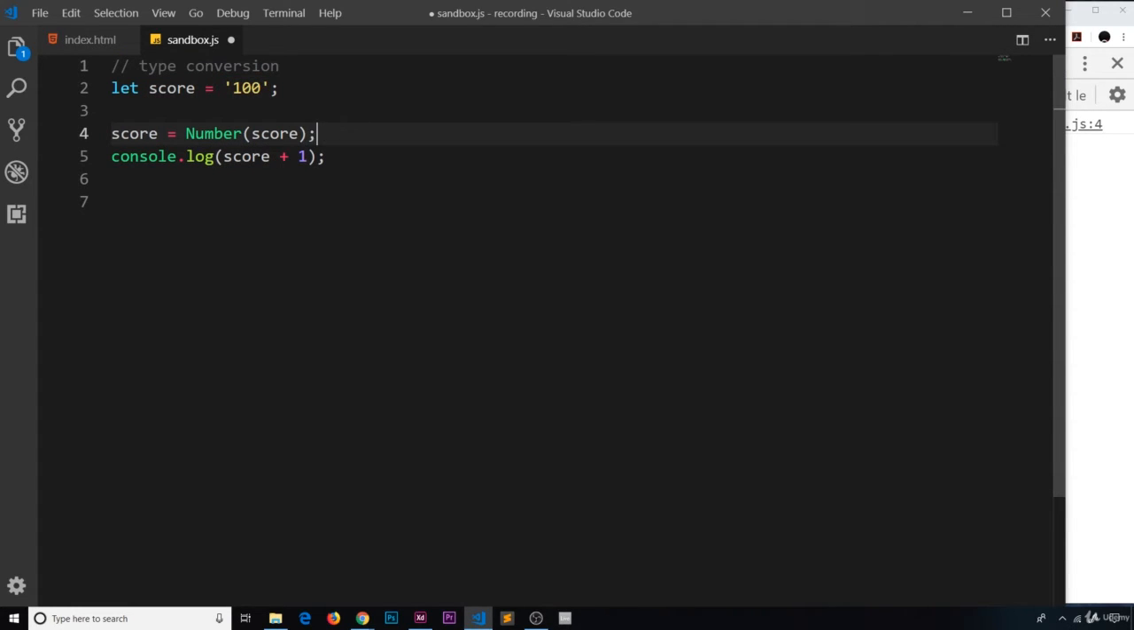So now when we try to add 1 to the score, because it's a number now, we've converted it, it should be 101. So let's test that out. Now we get 101. Cool. Okay, so that's a simple type conversion.